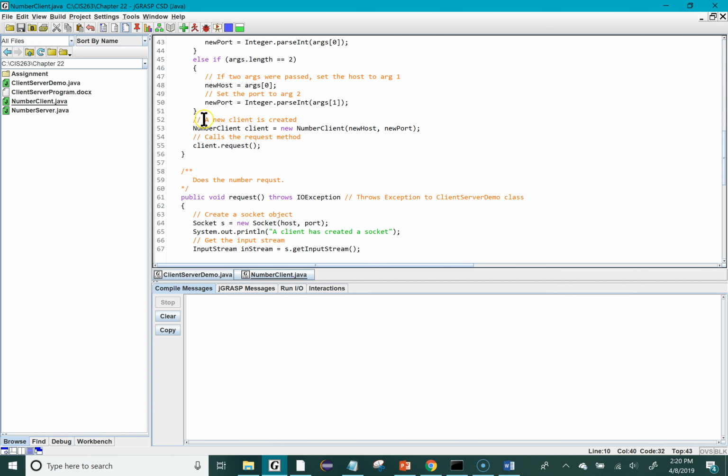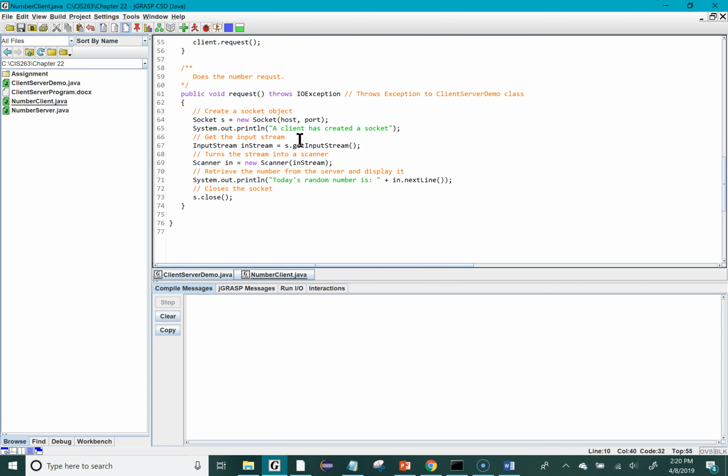Then after that, we're going to call our NumberClient constructor, passing in our new host and our new port. And then we're going to call the request method, which is right down below. The request method will throw an IO exception, which the ClientServerDemo class will catch and display the stack trace if an exception occurs.